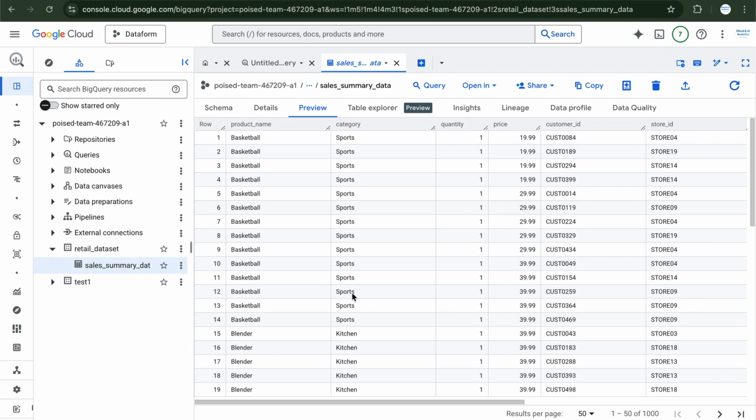When I say regular basis, this has to be automated, like the pipeline should trigger daily or weekly or monthly or yearly or hourly as well. So this is the requirement, and I want to schedule my pipeline, or I want to execute my pipeline, on a daily basis at 12 a.m. UTC. This is my requirement. So how to achieve this?